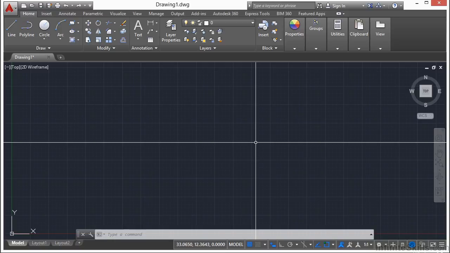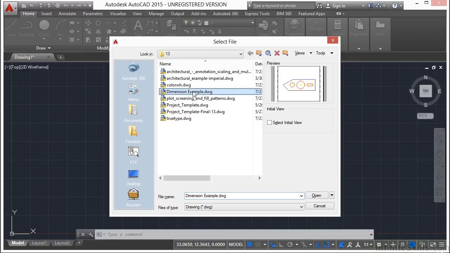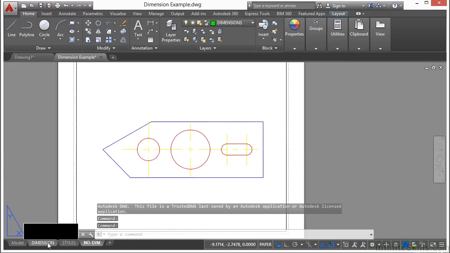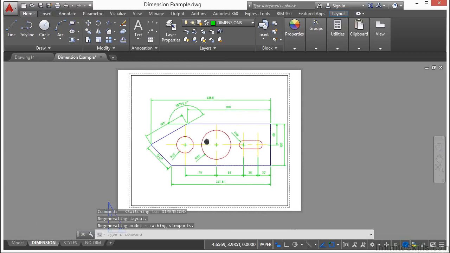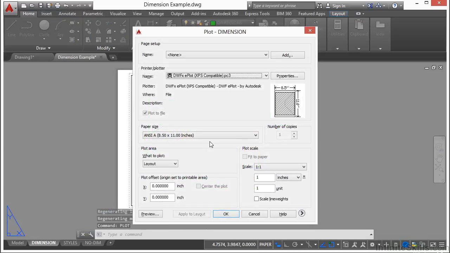Regardless of which file type you want to export to, the process is exactly the same. In fact, we've already gone through some of this in the plotting section of this video, so you can already do this. Let's open up an example file here. Let's look at the dimension example. In this drawing, we have several Paperspace layout tabs. Let's go to print one, use the plot command, press enter.